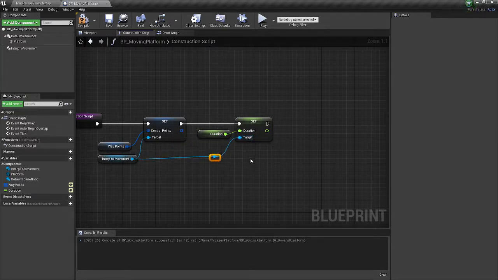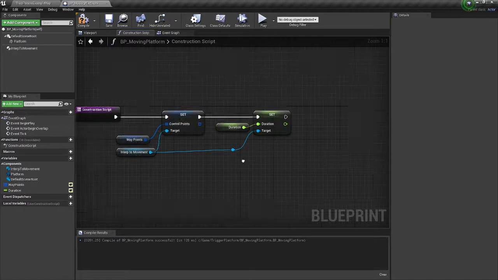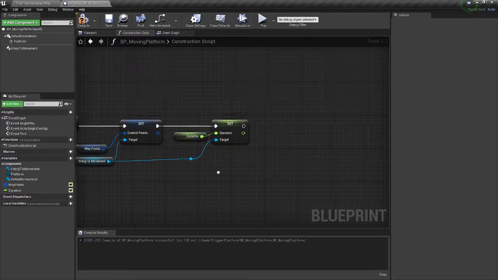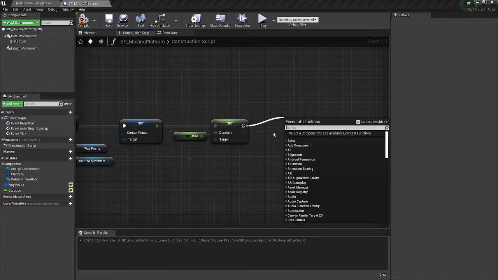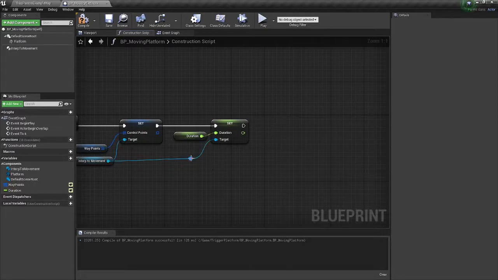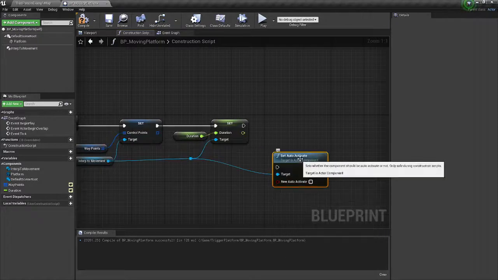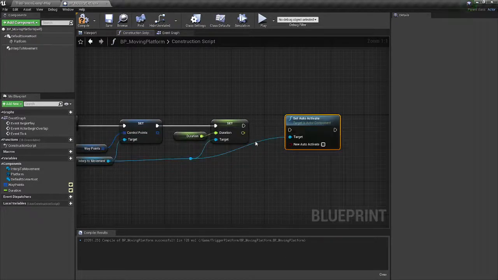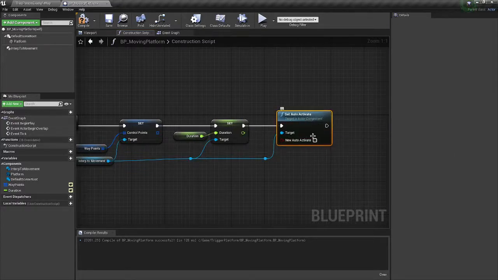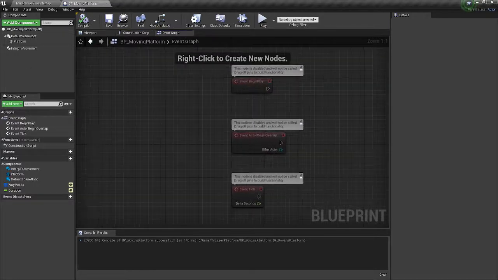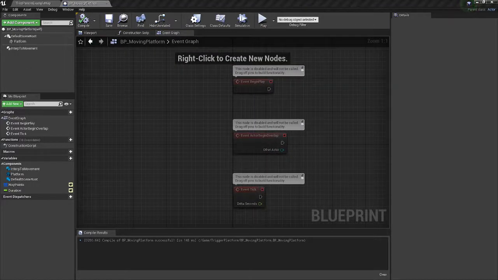I want to keep the video under 15 minutes, so I'm going a bit fast. As I said, there's a longer video if you want to know more and take more of your time. So here we need one more thing, which is from the interp actor again, set auto activate, and we make sure this is not activated from the start. And that's pretty much what we need in here.